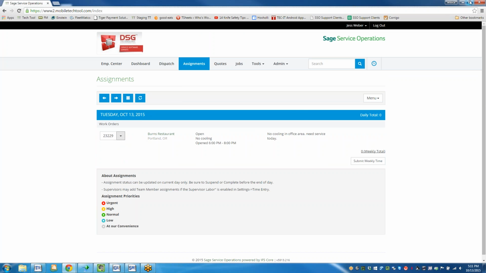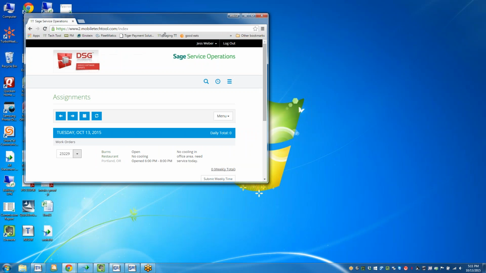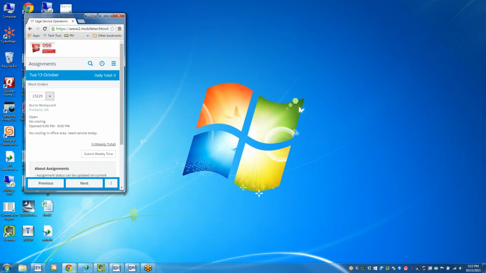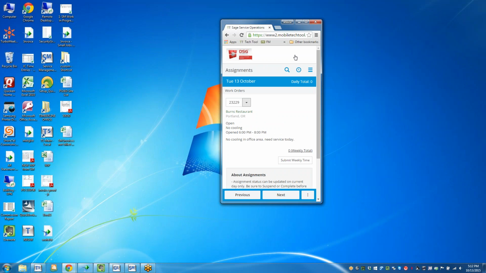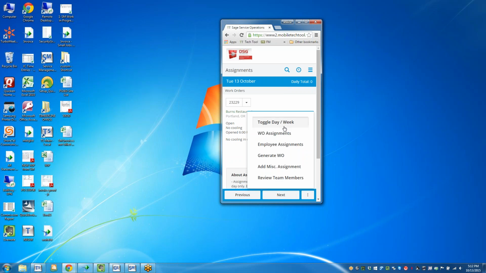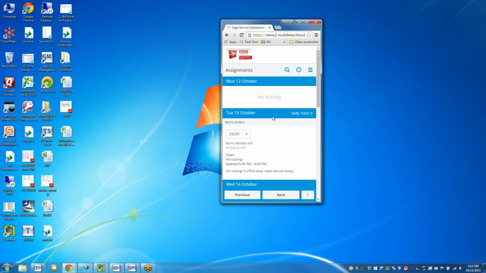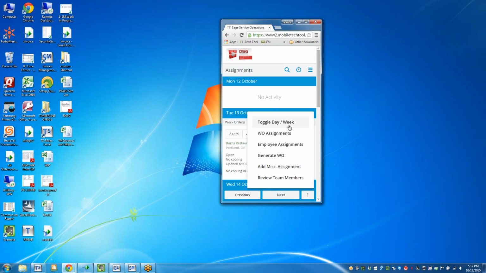If you want, I'll show you what it looks like if I'm on a tablet or a smartphone on a smaller view than even what we're looking at today. And it kind of looks like this. So this is the smart tablet view. I'd be able to go previous day or the next day. I'd be able to toggle for a week at a time or a day at a time through this little button here, the three. I'm on an Android base at this point.